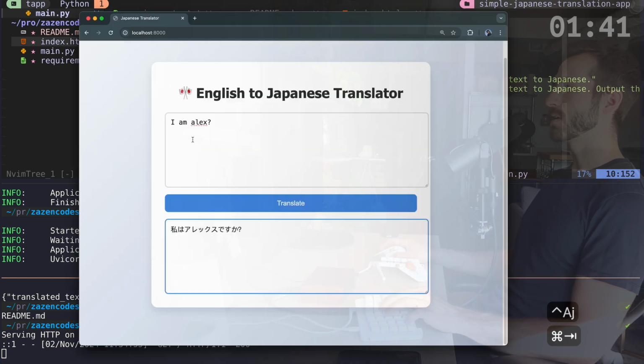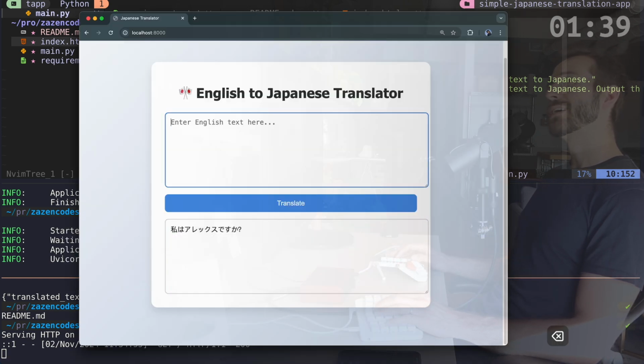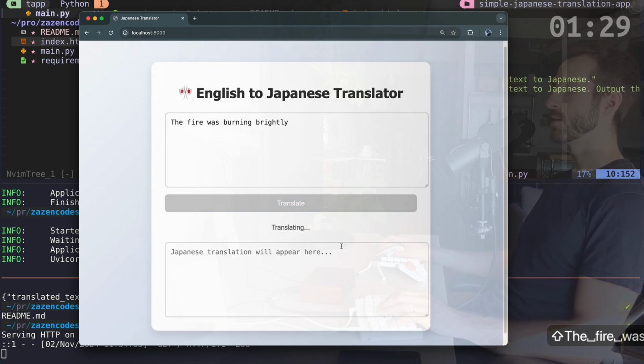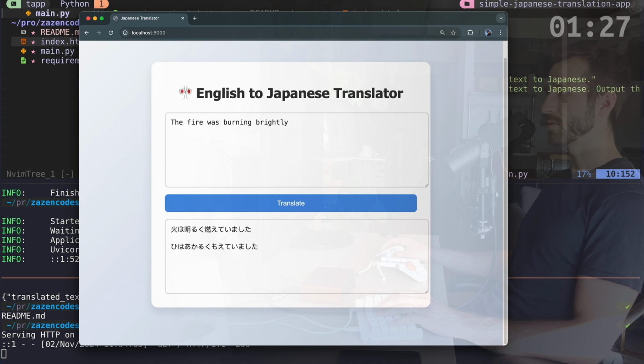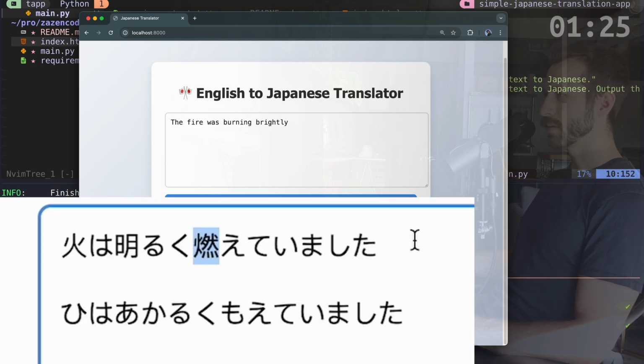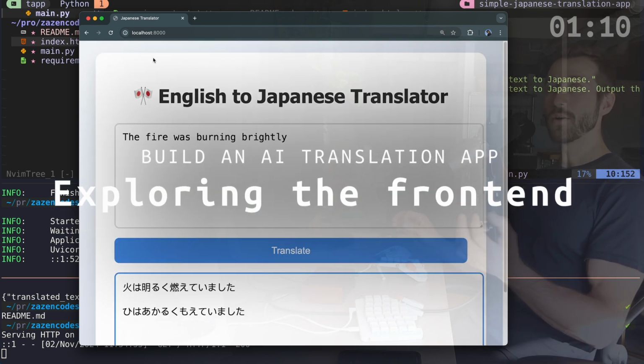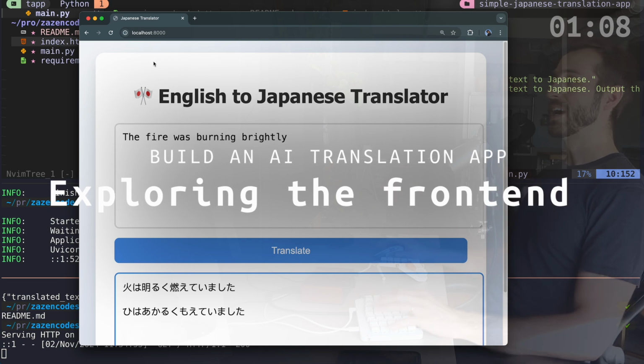So let's go back and try something new. I'm going to say, the fire was burning brightly. So this is definitely going to have some kanji in here. Let's see if it does it. Cool. So you can see, for example, this character maybe is fire, and so now down here it's doing the hiragana pronunciation of that. Same with this kanji character down here. Actually, this is probably fire right here. That looks like fire to me. Awesome.